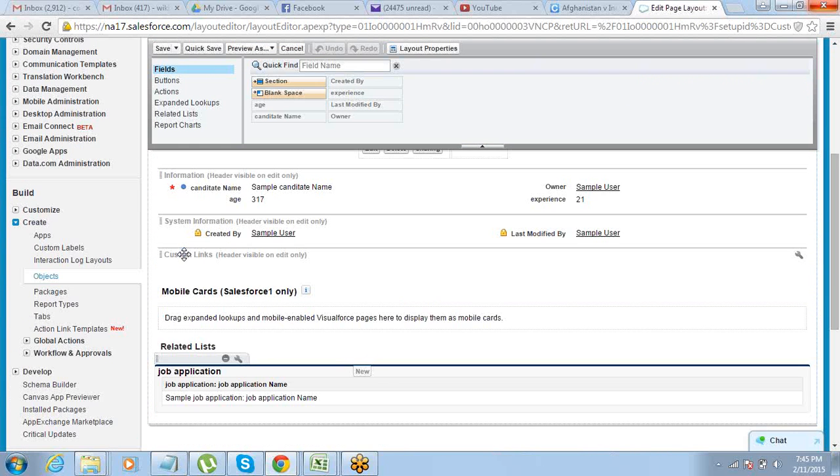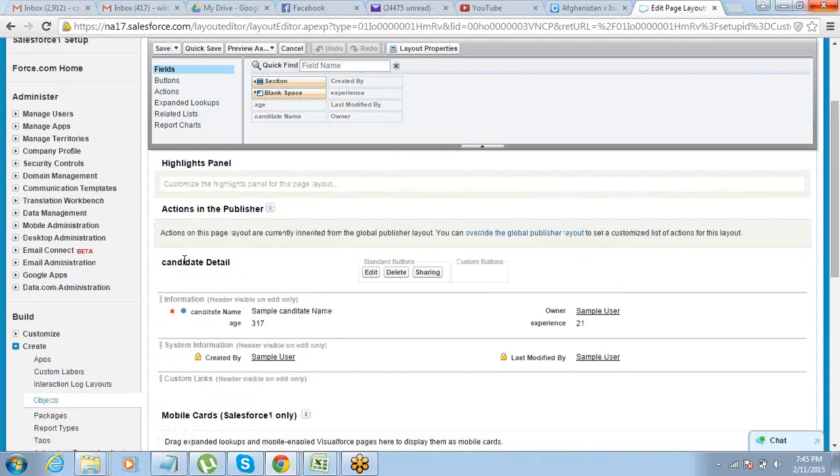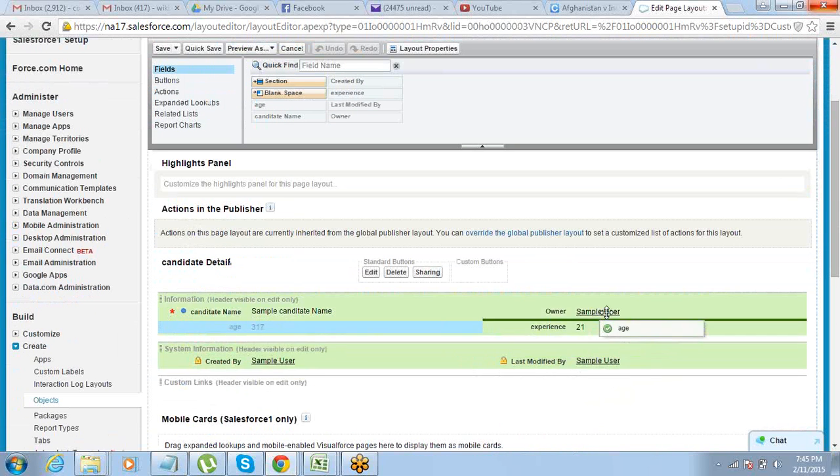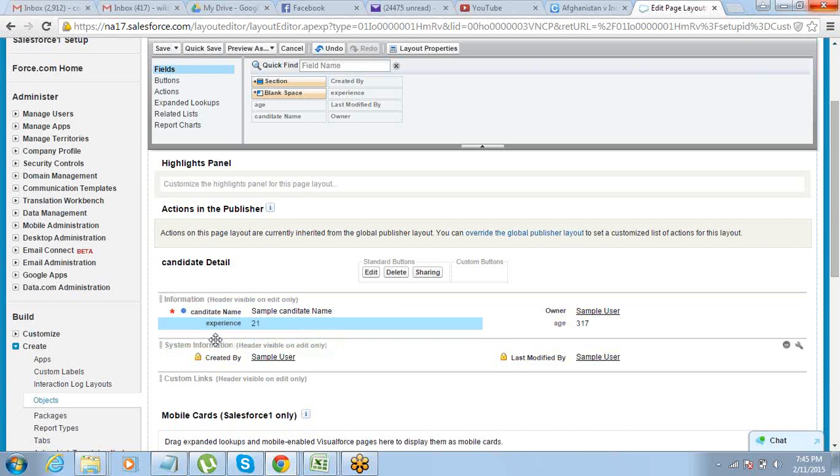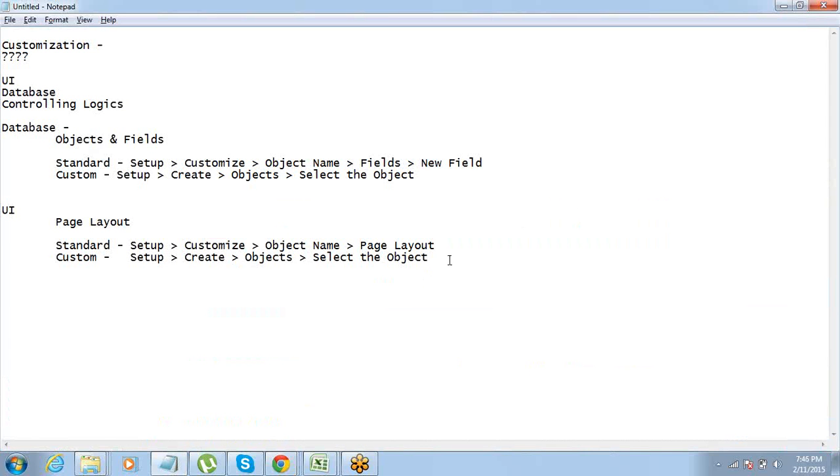And you can edit the layout of the page. I want the age field to go this side. I want the experience field to come this side. Right? So this is how we edit the page layout.